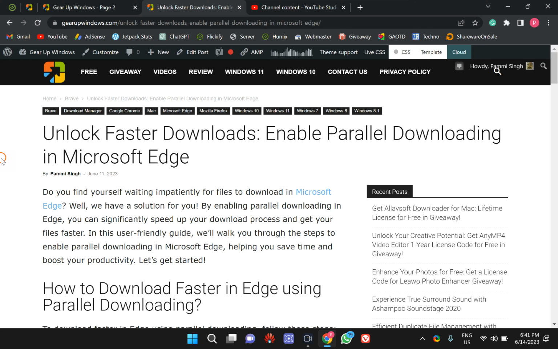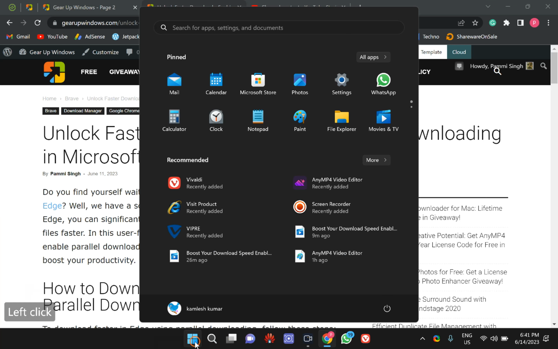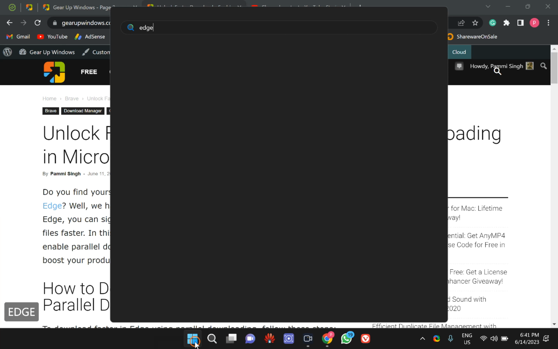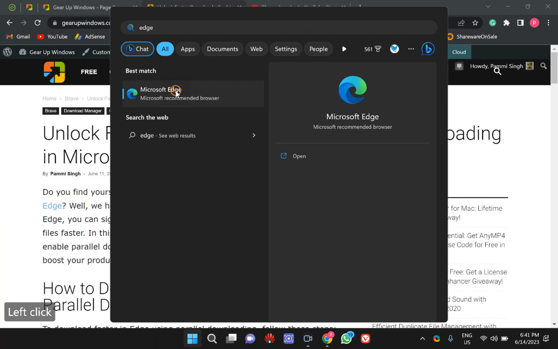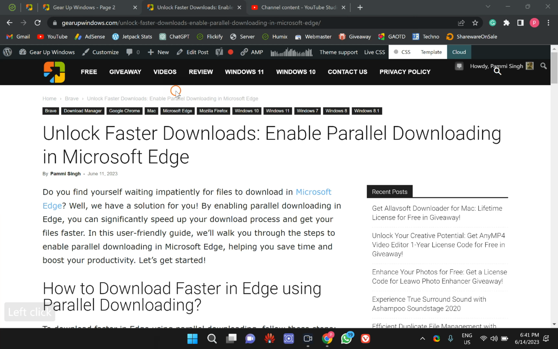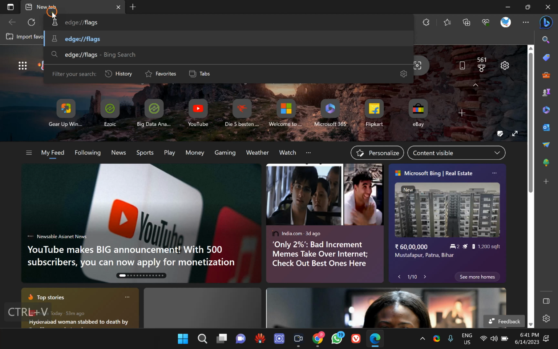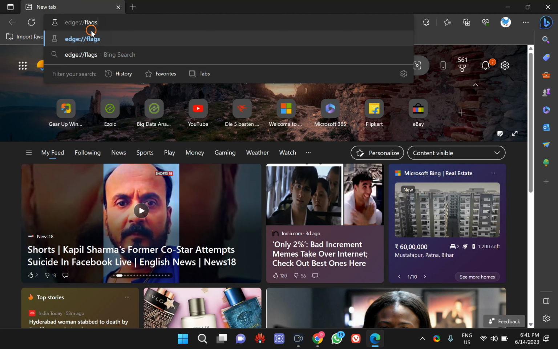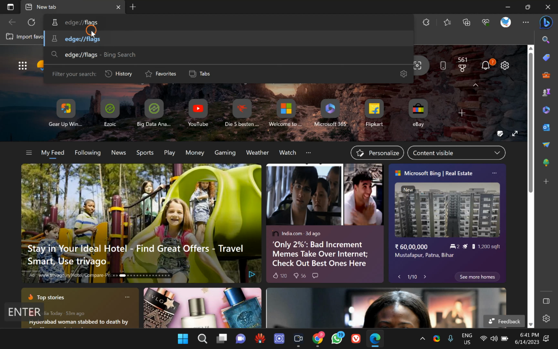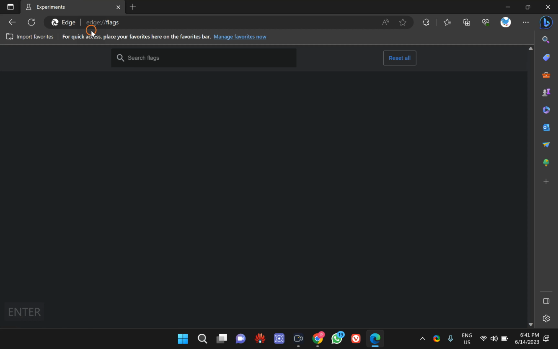In this video, we will guide you on how to increase download speed in Microsoft Edge browser. So first you need to open Edge browser on your PC and a new tab. You need to type this one, edge://flags, and after that press enter on the keyboard.